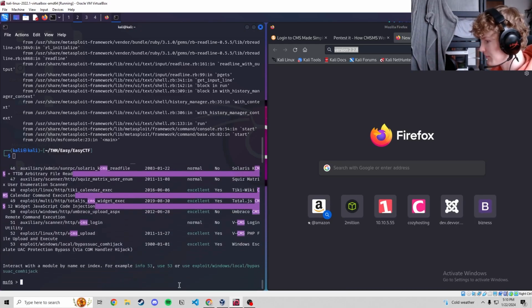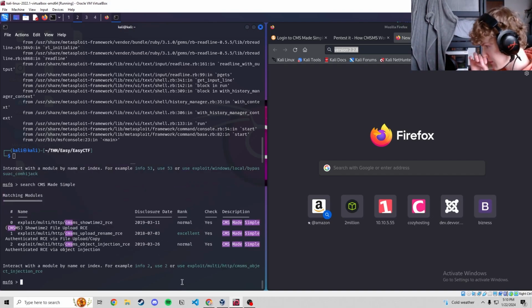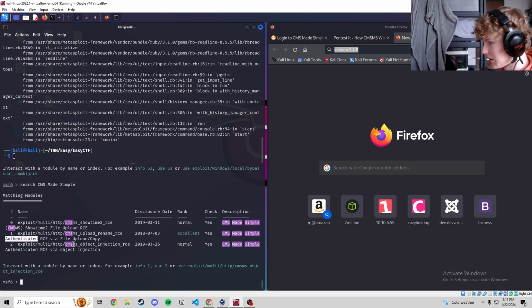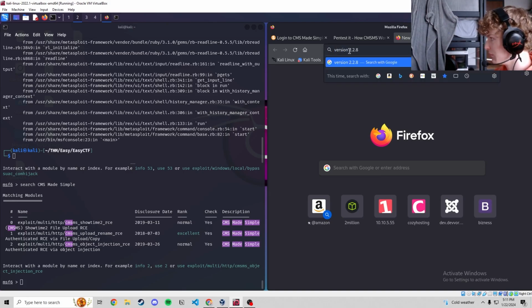Let's try to simplify our search here. Let's search CMS made simple. I don't know if I'll be able to add spaces. Okay, so we have 3. CMS MS is Made Simple. So we have an exploit for remote code execution, authenticated. We're not authenticated, so we're not going to be able to use this. We might be able to try that if we get any authentication, but let's just try Googling this version.